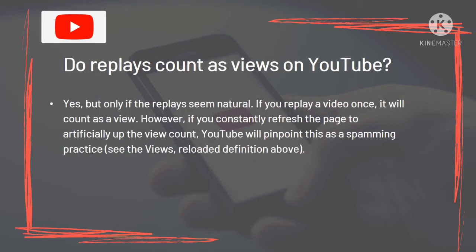Do replays count as views on YouTube? Yes, but only if the replays seem natural. If you replay a video once, it will count as a view. However, if you constantly refresh the page to artificially up the count, YouTube will pinpoint this as a spamming practice. See the views reloaded definition above.